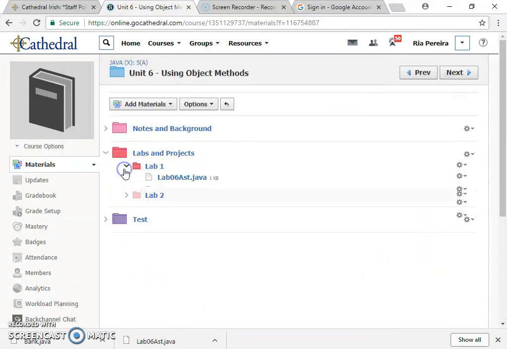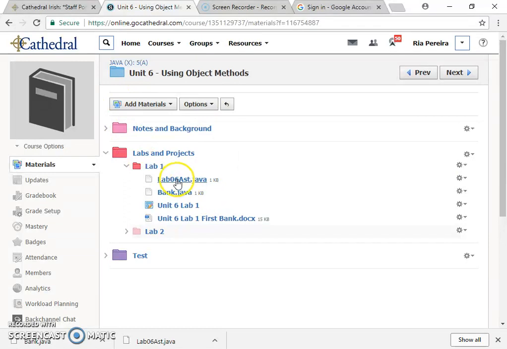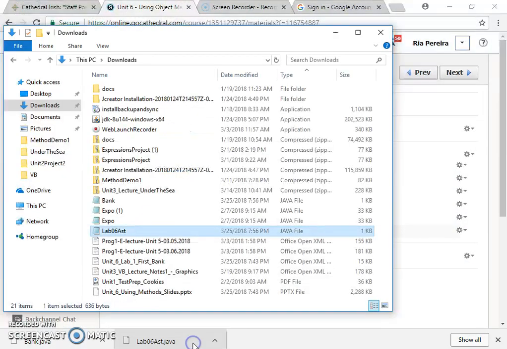If you go to your Unit 6 folder, you will notice in there for Lab 1 there's the lab 06ast.java and bank.java. Yeah, these 2 files. So you need to go ahead and download these 2 files. Click on them and it'll download them. If you look at your downloads folder, you should notice them there. So I see my bank and I see my lab 06ast. You need your Expo file too, so I have mine downloaded already, but I'm sure you guys have as well.